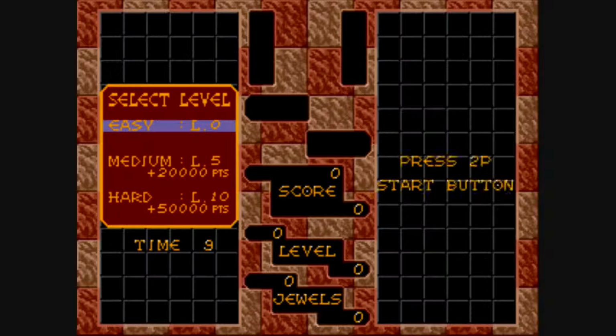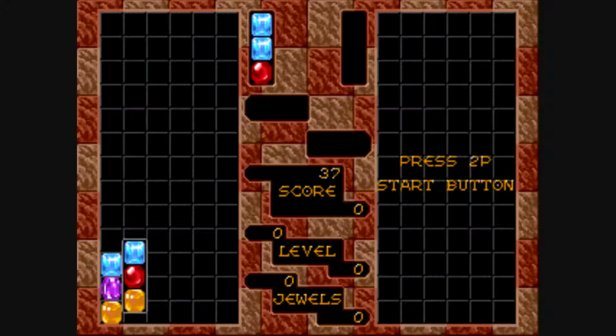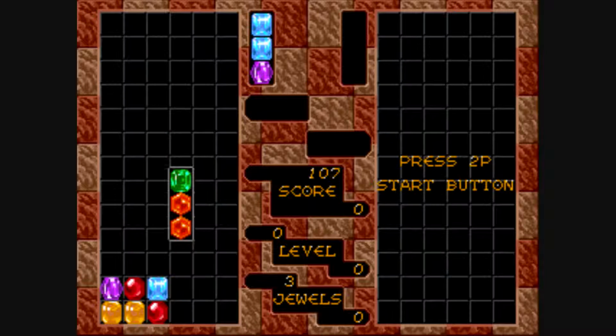I'll play a little bit. And you can choose between easy, medium, and hard. I used to start on easy just because if you're on hard, it's really easy to get a high score. And this kind of tests you. So yeah, I'll show you some of my crappiness.